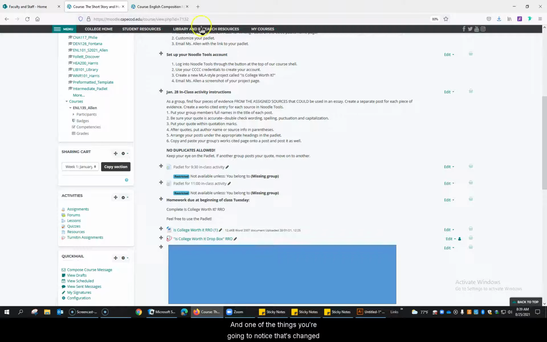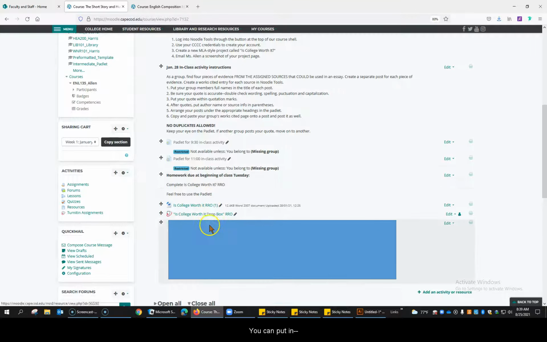One of the things you're going to notice that's changed is there are these little pale green basket icons that you see over on the right of each item when you have the sharing cart installed. And that's basically letting you know you can put this thing into the sharing cart. Any one of these things you could just put in there. I think of the sharing cart kind of like a shopping cart. So you can put in, here is a Word file.